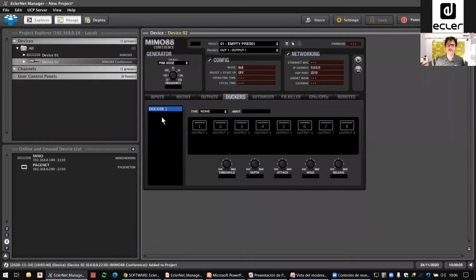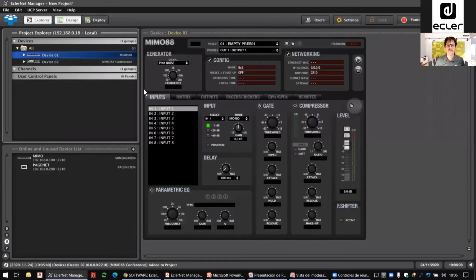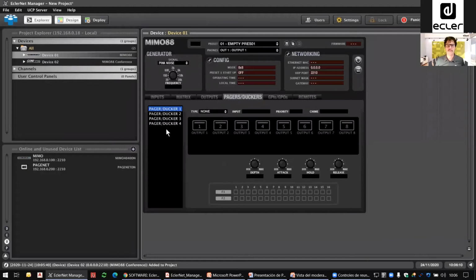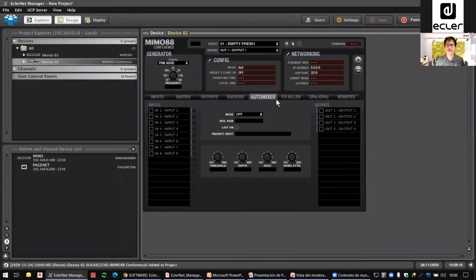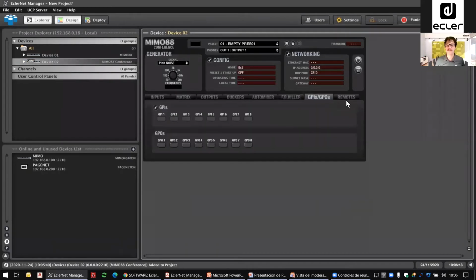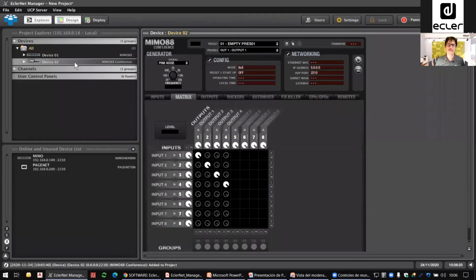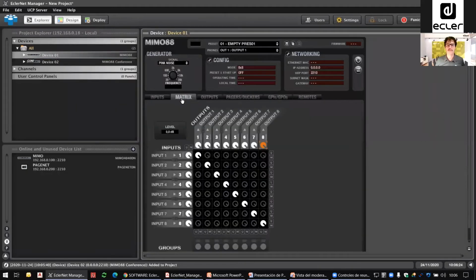You see inputs, matrix, outputs, and pagers. In the conference version you see just 1 pager, since we've got no paging. Here we've got 4 pager tabs. Here in the MIMO conference, we only have 1. Then auto mixer, feedback killer, GPIs and GPOs, and remotes. Okay, but I wanted to show you the matrix.